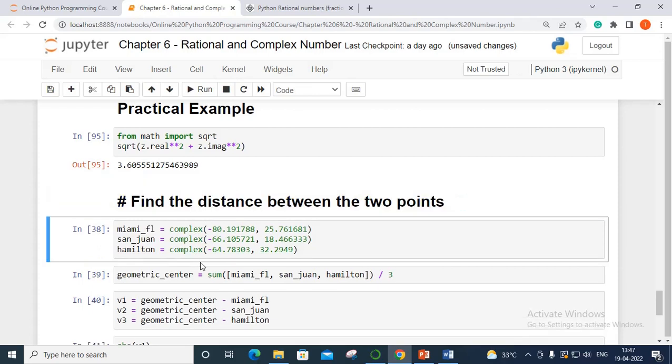So here I have taken complex numbers. Miami, Florida, complex number. These are the values for the real part and the imaginary part. And I've chosen Hamilton also randomly. Now, to get the geometric center, I'm going to take the sum of all of these and divide to take the average. Miami, Florida, San John's, and Hamilton.